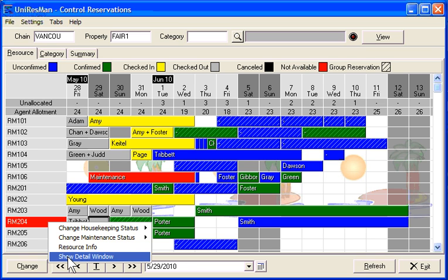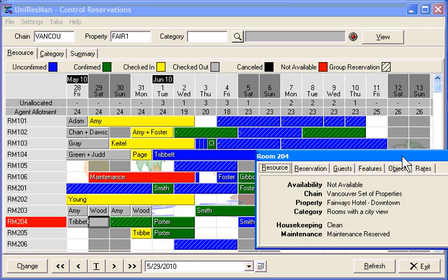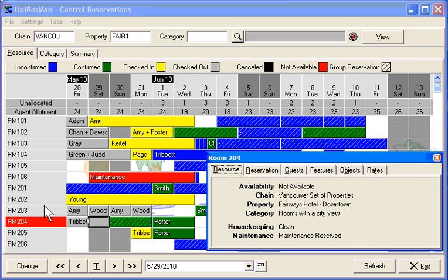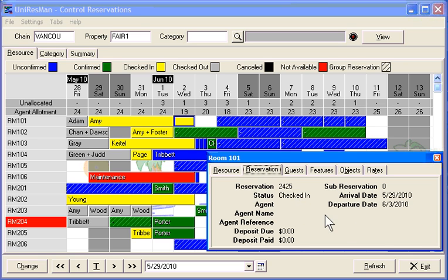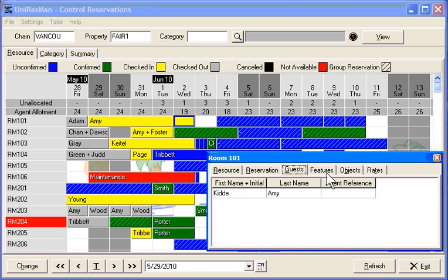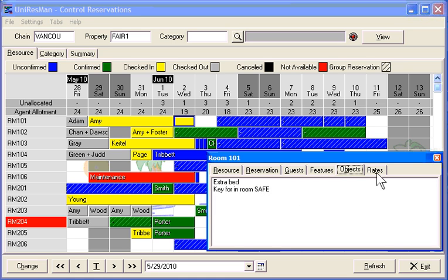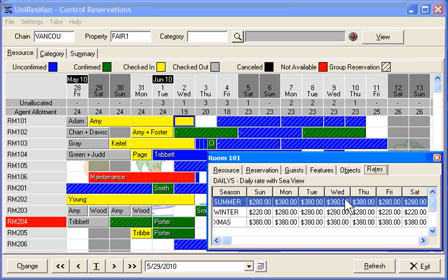And we have a thing called a detail window, which I'm just going to pop up now. It will show more information about this resource or about this reservation. So if we're on a certain reservation, like this one here, and I click it, there's the resource information. It's not available. That's because there's somebody in it. Tells you the chain and location. Tells us the actual reservation number. This one's checked in if there's any deposit due. It gives us a list of the guests, a list of the features for the room, a list of any extra objects that this room has, and it'll even give us the rates for the room, the seasonal rates for the room. So this is all done with a right click.